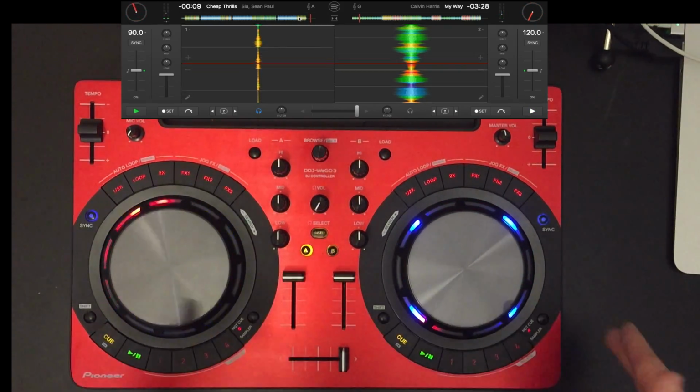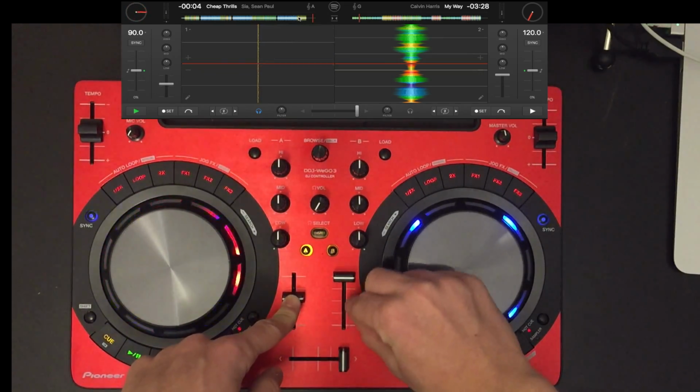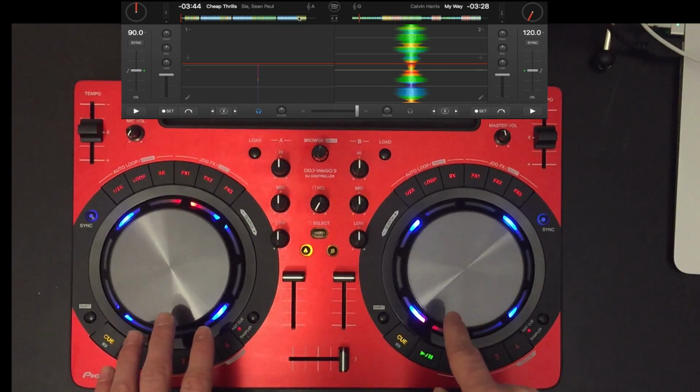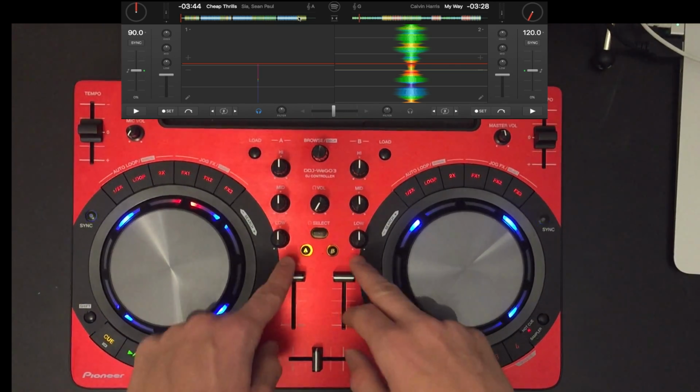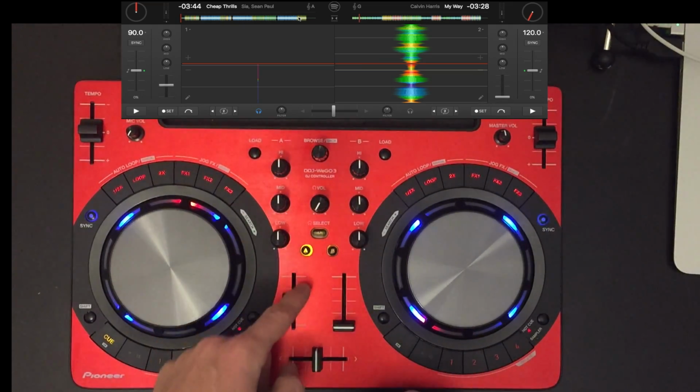As you can see, that transition wasn't as smooth because I couldn't choose to lower this song's volume before I brought this other song in, because this has a set curve, which essentially means just how loud this song is going to be playing until this song comes in. So that's why we usually mix this way instead of using the crossfader.